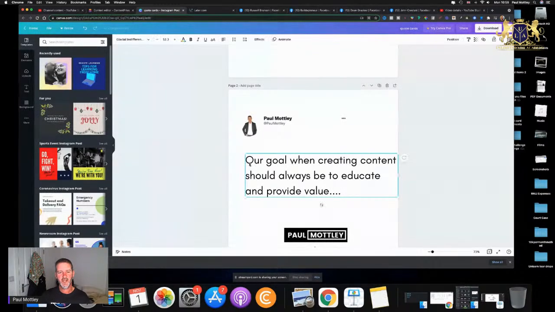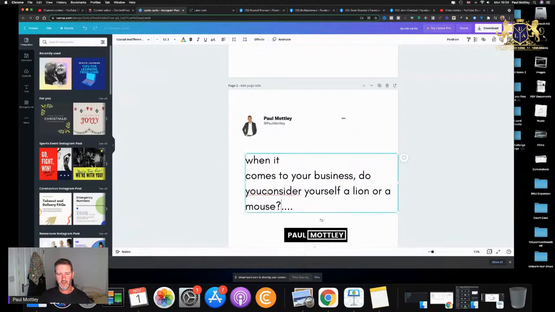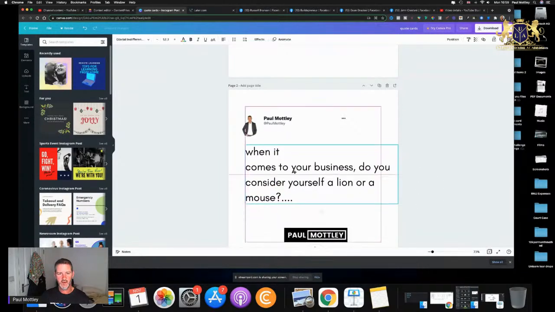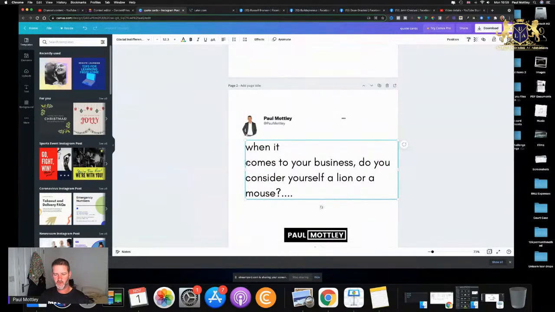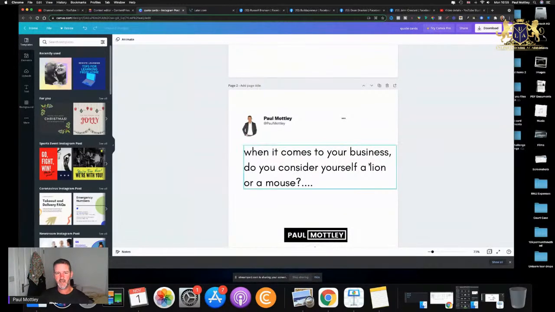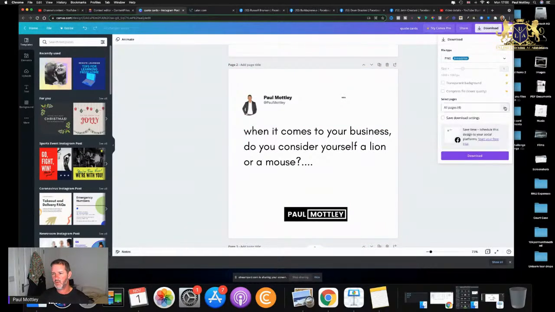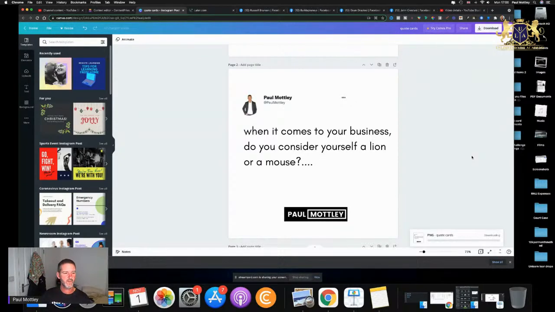Because if I just put it in here, right, and I hit paste, and change this around a little bit just so it looks better. Give yourself a lion or a mouse. Right, so that's asking a question. So if I was just going to do that now, I could literally have that on there, hit download. I'm only going to download that one, so let's uncheck all of those. Download, hit done. I'm going to do this anyway, just so you guys can see it.